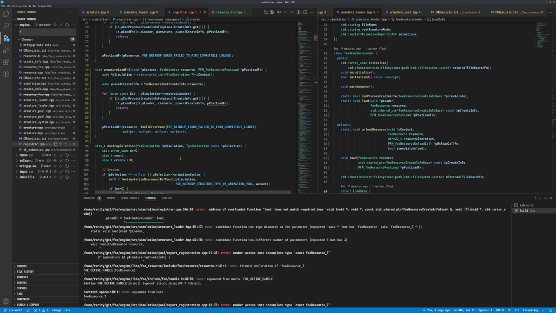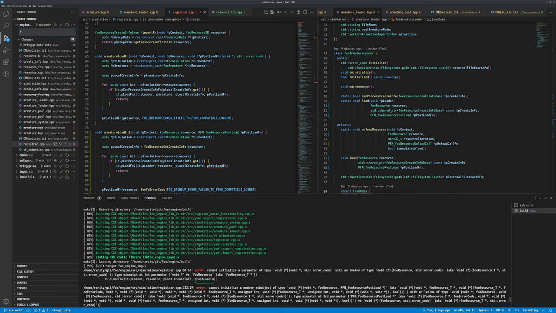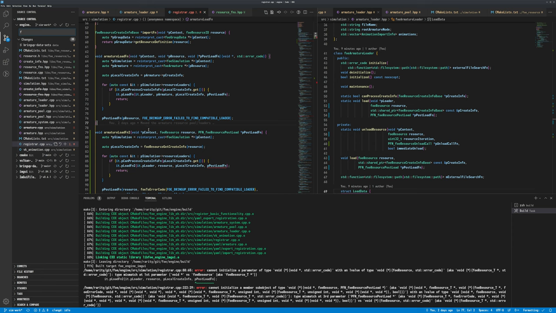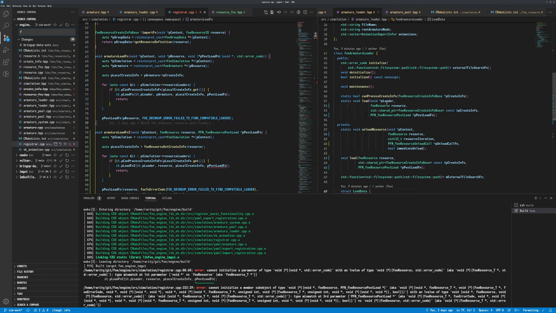Crap. Okay, I need another quick pause to figure this out. Just a second. Okay. This takes in 1, 2, 3. That comes out to here. 1, 2, 3. It goes in. 1, 2, 3, 4 goes into 1, 2, 3, 4. Loader, the resource, the create info, and the post load.